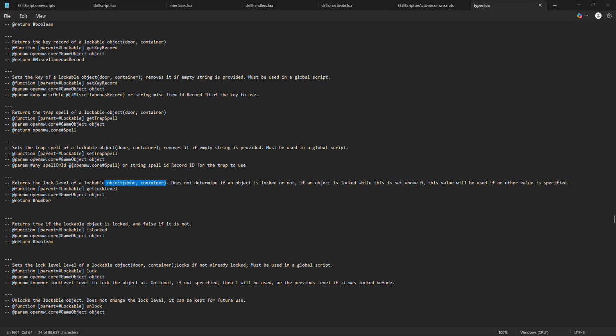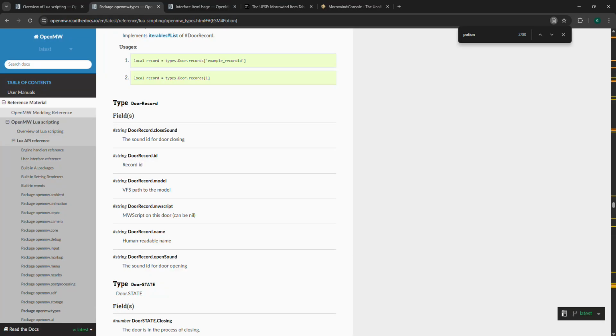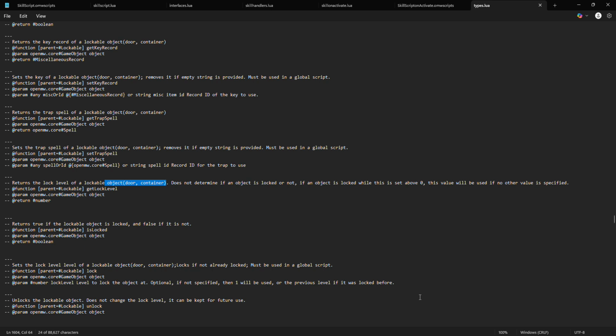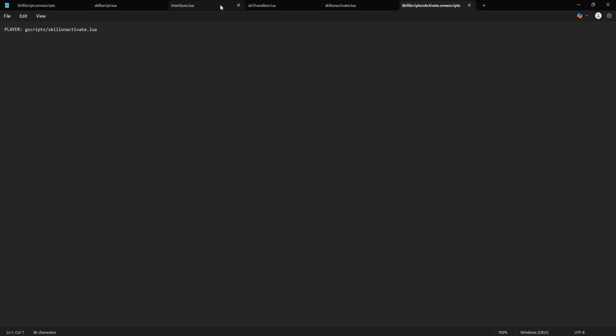So anyways, to make a script, the first thing we're going to do is open up our notepad. I'm just going to close the libraries off the top. So I have the interfaces library, which combines all the libraries into one, so you can access more libraries from one library, and skill handlers. And these are my scripts.